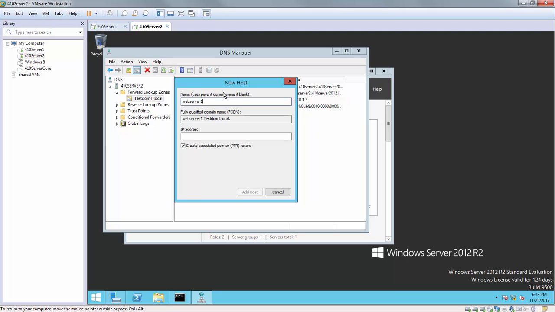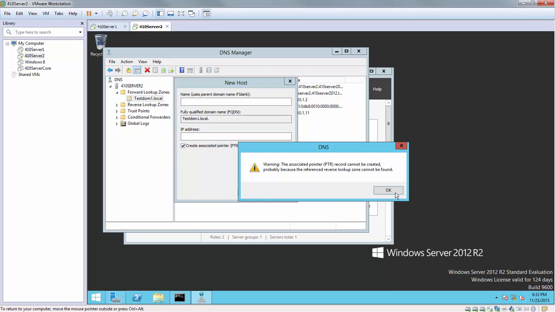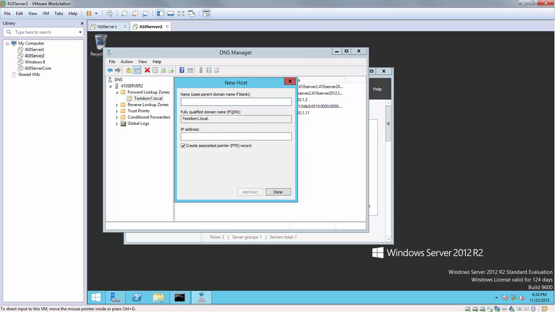And then for the IP address, 10.10.1.11. Okay, and then make sure you have this create associated pointer record checked, and then we're going to click add host, and then okay.